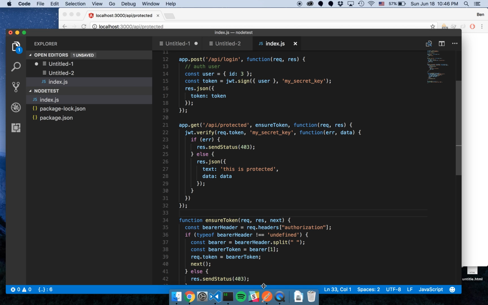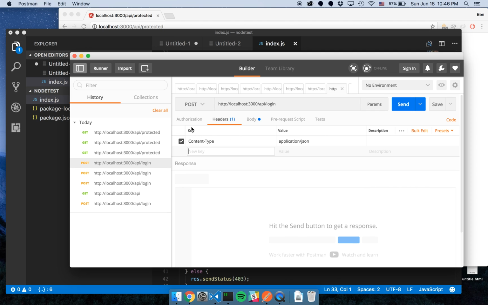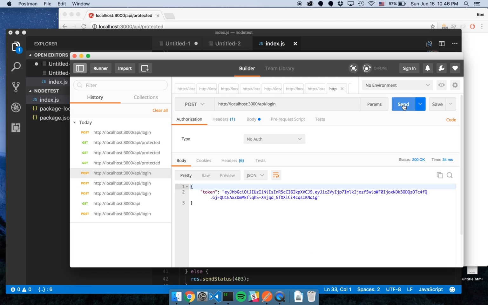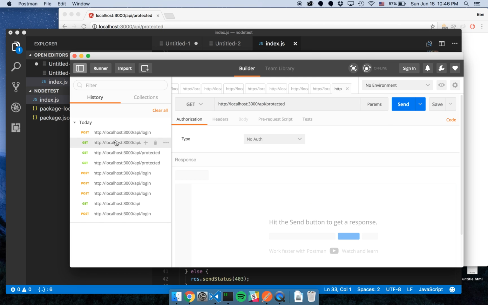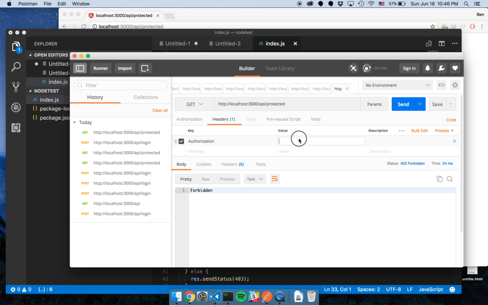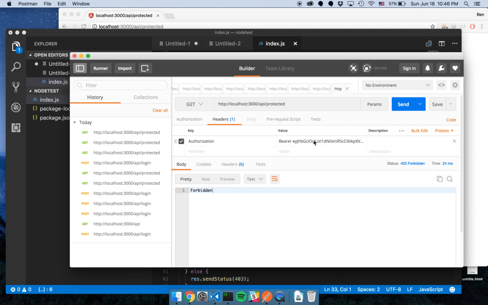Let's save that. Let's go back to Postman, and let's post to API/login. We're posting a body, but we're not even listening for it, so it doesn't matter. All right, send. So we've got our token. Let's take this and now go to our get protected route, make sure we have no headers. Send, still forbidden. Headers, we'll add authorization. And we'll say bearer, paste in the token, and send. And now we get our data. Now if we change this token, you'll see we're forbidden again. Change it back and we're good.